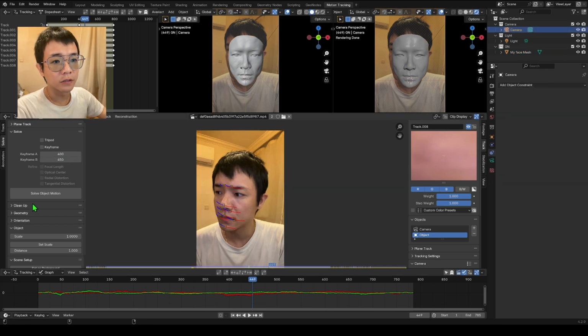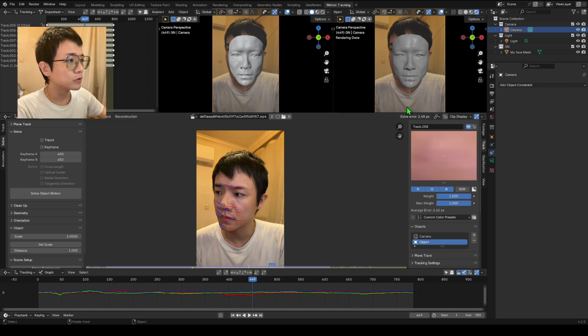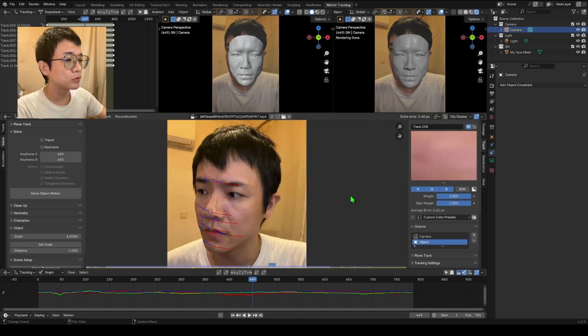So let's click on this solve object motion. So you will get some solve error. The lowest will be the better. I think the ideal is lower than 1, like 0 point something, but just don't worry about it, and let's try to see what we got.